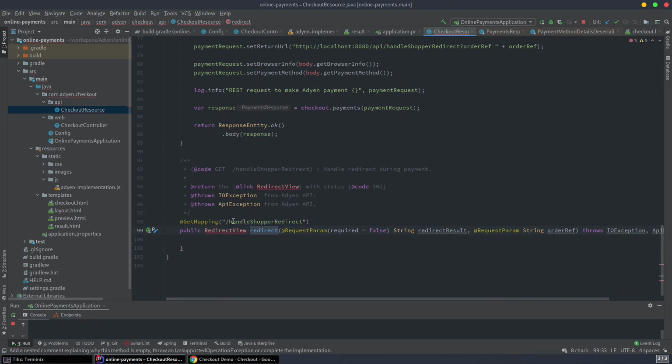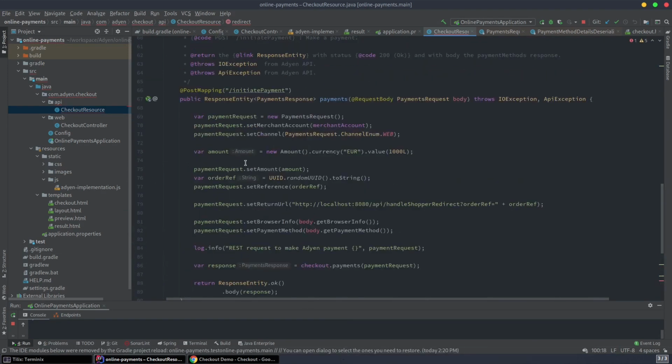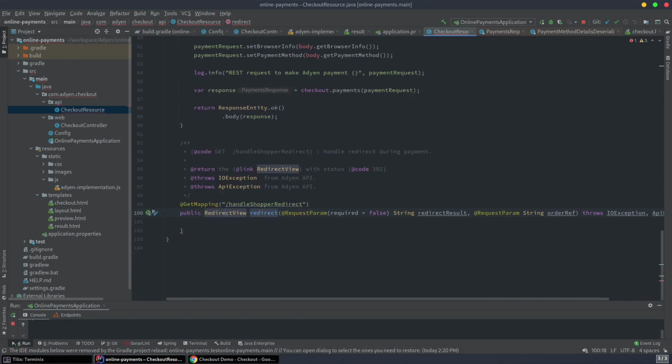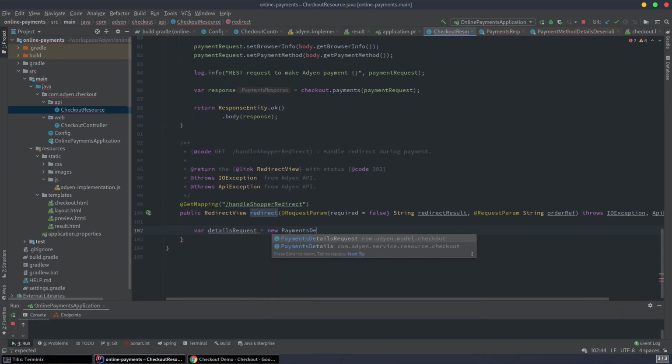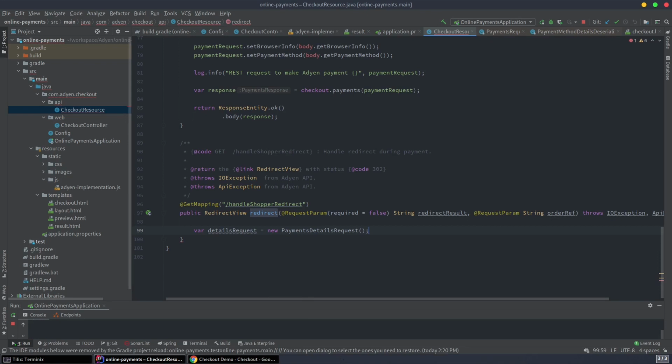So this would handle some exceptions as well, as you can see. And once we handle the redirect, we have to again redirect back to our application. So we would send a redirect view instead of a response entity here. Let's go ahead and handle this. Let's first create a details request. This is because whenever you handle an action, most probably you'll be calling the submit additional details endpoint. So that is why we are creating the details request.